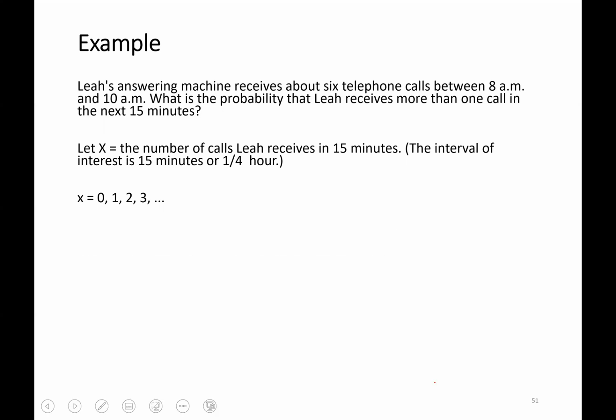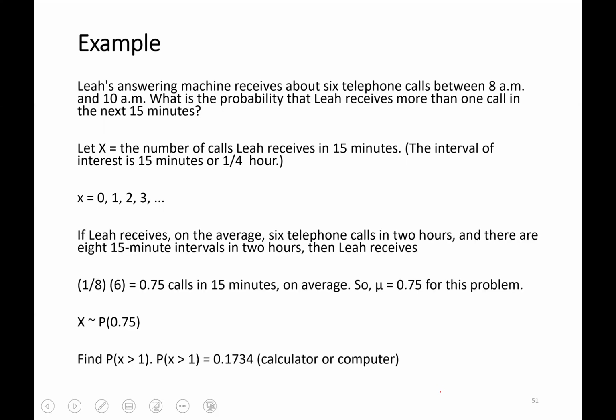So let's talk about Leah for a minute. So Leah's answering machine receives about 6 telephone calls between 8 a.m. and 10 a.m. So in a 2-hour period, she gets 6 phone calls. What is the probability that Leah receives more than one call in the next 15 minutes? So X, the random variable, would be the number of calls that Leah receives in 15 minutes. So the interval of interest is 15 minutes or a quarter of an hour.